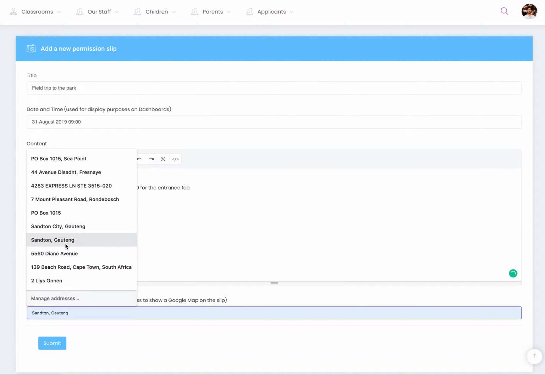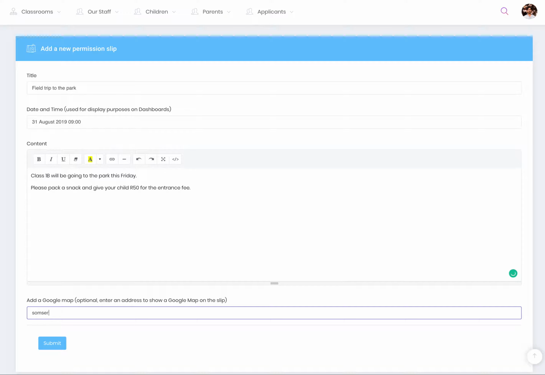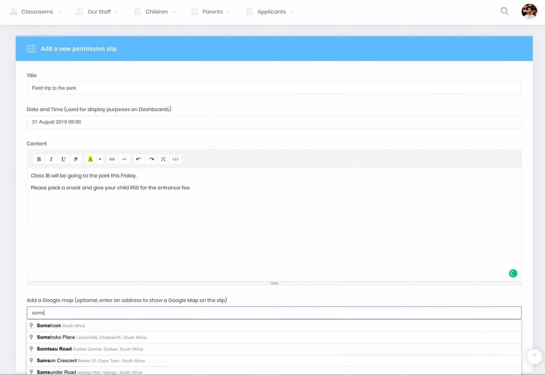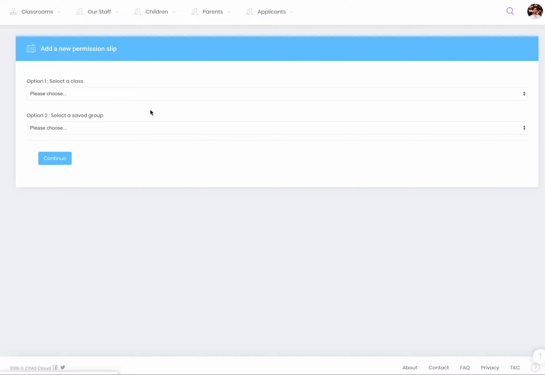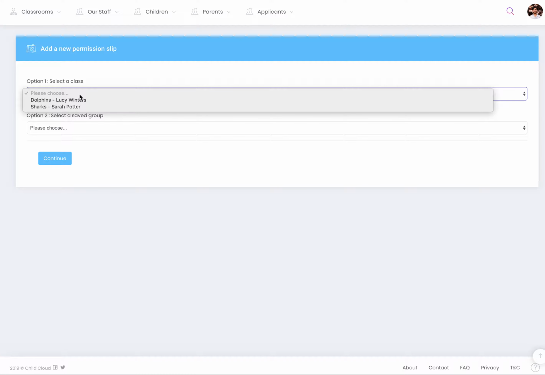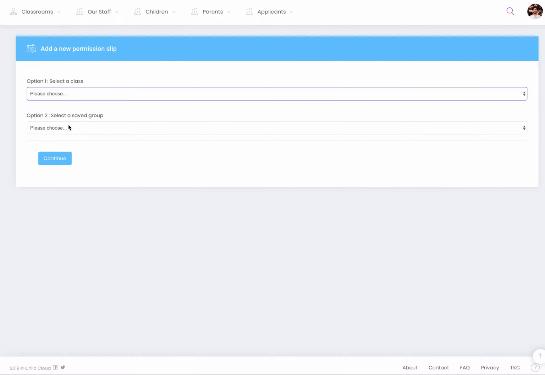They can enter a map. So we could say Somerset Road. Greenpoint. Click submit. The next page allows the administrator to either select children from a specific class or a group.